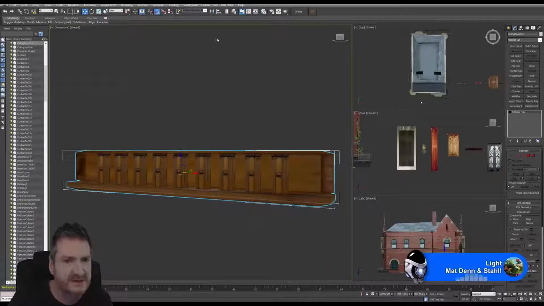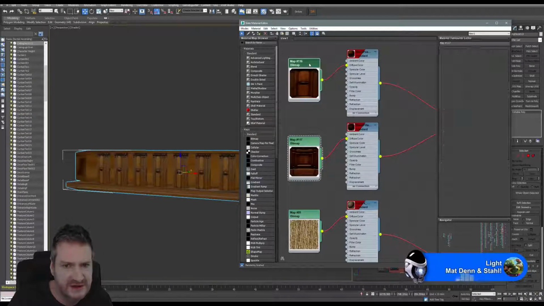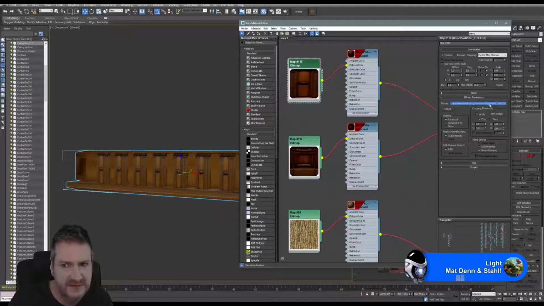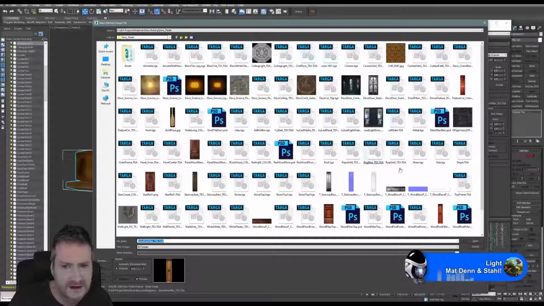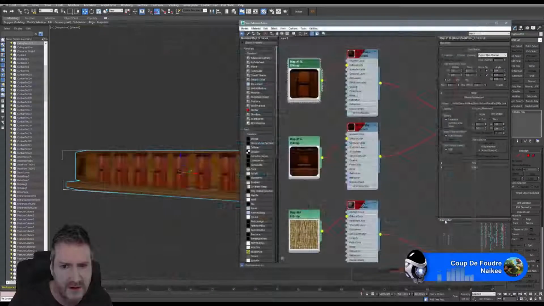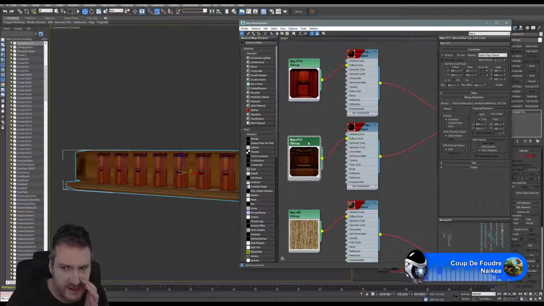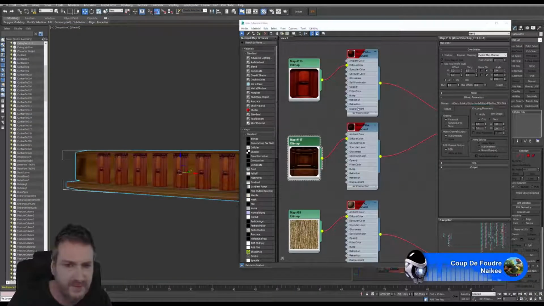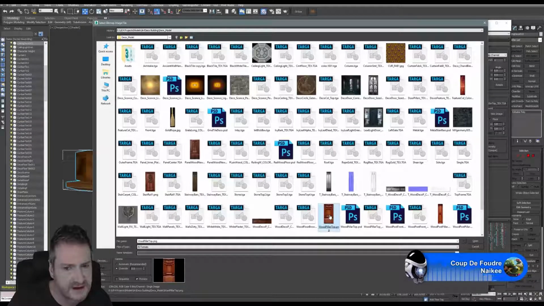I'm going to jump back into Max, back into my material editor. I'm just going to swap out those two textures for the two that we just color corrected. So wood post pillar, and wood pillar top. I do this just so I know when I open Max up again that I've already corrected those textures.